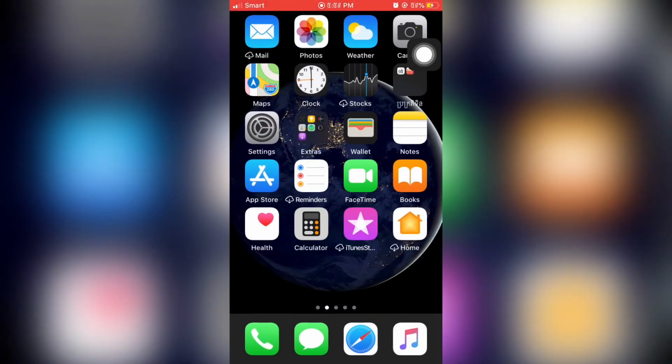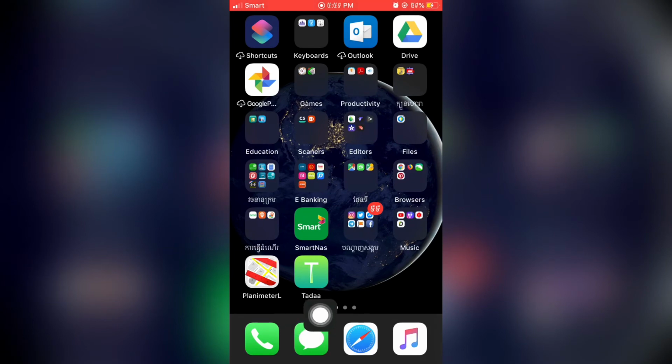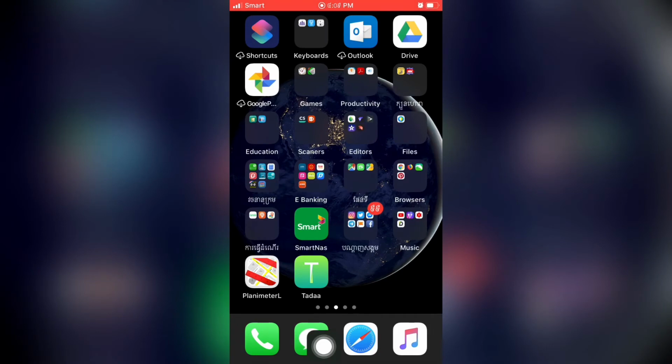Once again, the app is called Tadaa, T-A-D-A-A, and you can find it in the App Store.